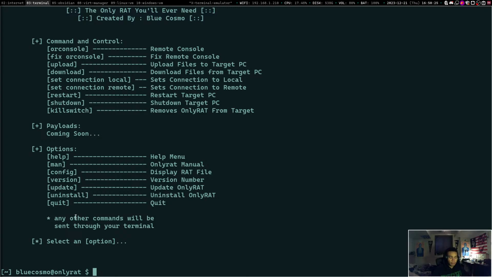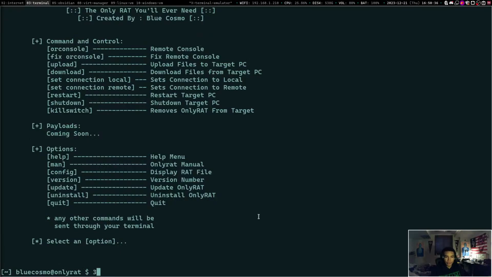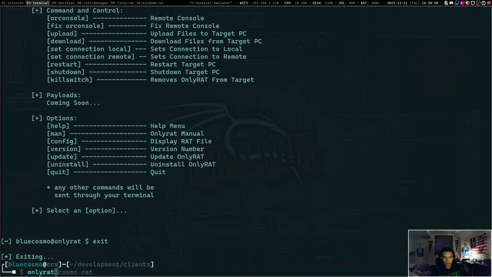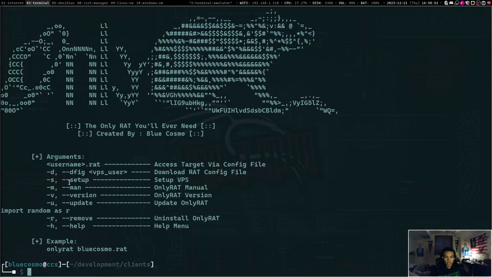Let's try setting up the actual configuration I already put in here for VPSs and see where it goes wrong. I think that's our best move. If you don't know what I'm doing, I guess just follow along. How do you install the Onlyrat tech help? Download Onlyrat configuration file. Set up VPS. That sounds right. So Onlyrat tech S.